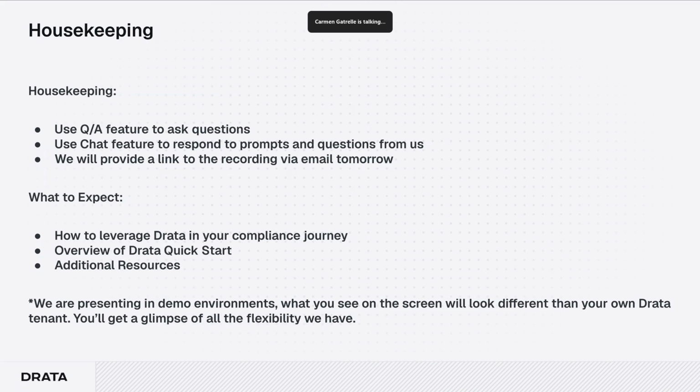And then a quick overview of what to expect. We'll discuss how to leverage Drata in your compliance journey, an overview of the Drata Quick Start Guide, and then again, we'll also review some additional resources that will help you get started as well. I do want to call out that in the second half of our call, we will be presenting in a demo environment. So what you see on the screen will look a little different than your own Drata tenant. Just want to give you a glimpse of the flexibility that we have.